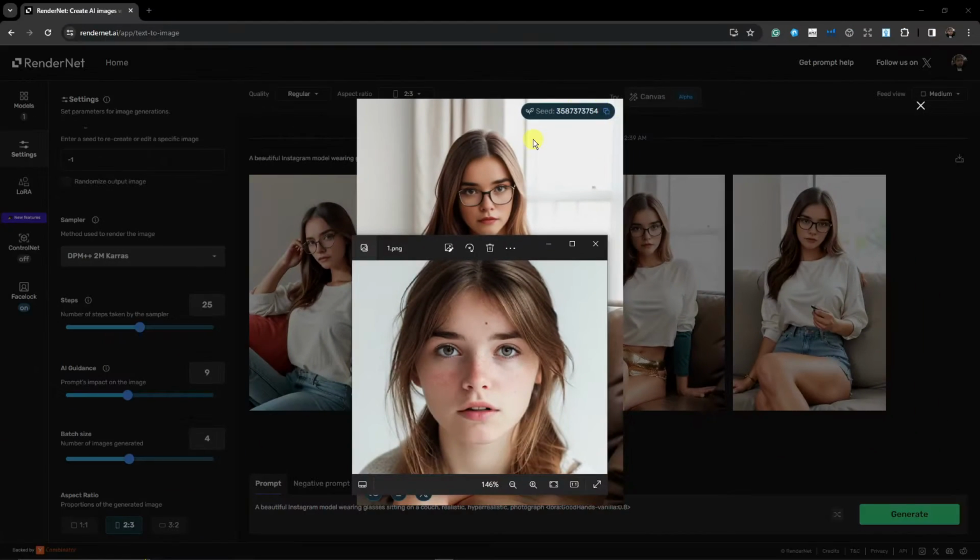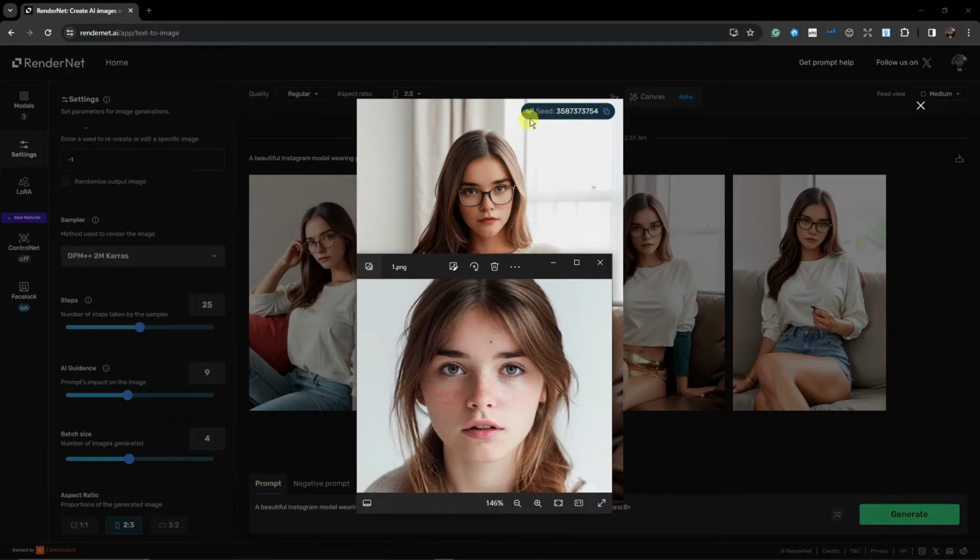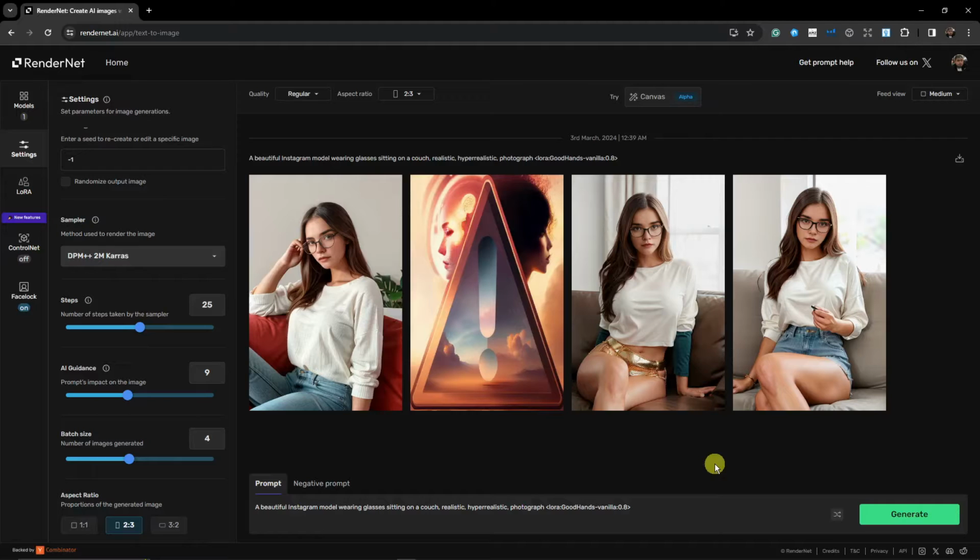A quick review for you guys is that this seed number is specifically for this output only, or rather this one right there. So you can use that, copy it, if you want this to be your image one more time. That is basically the use of seed. Next up, let's use this one and change the poses.